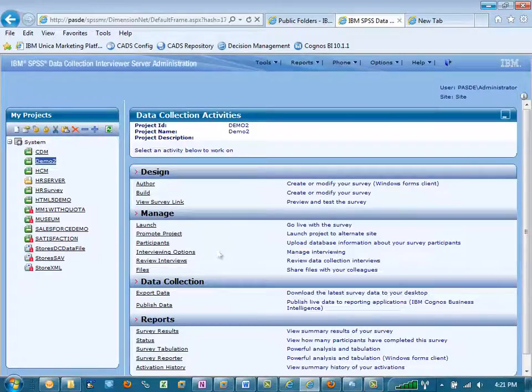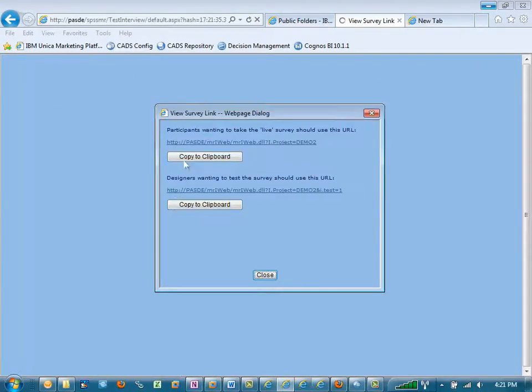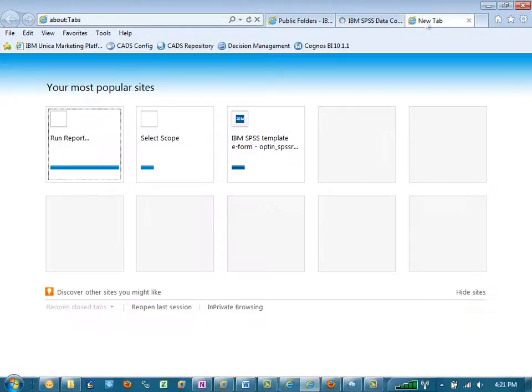Once we have deployed the survey, we can log into our server administrator tool to obtain the survey link if we want to sample the survey ourselves. Click on View Survey Link. Click Copy to Clipboard. Now that we have our URL, we click Close. Go to our new tab. We paste the URL, and just like that, we will be entered into our new survey.